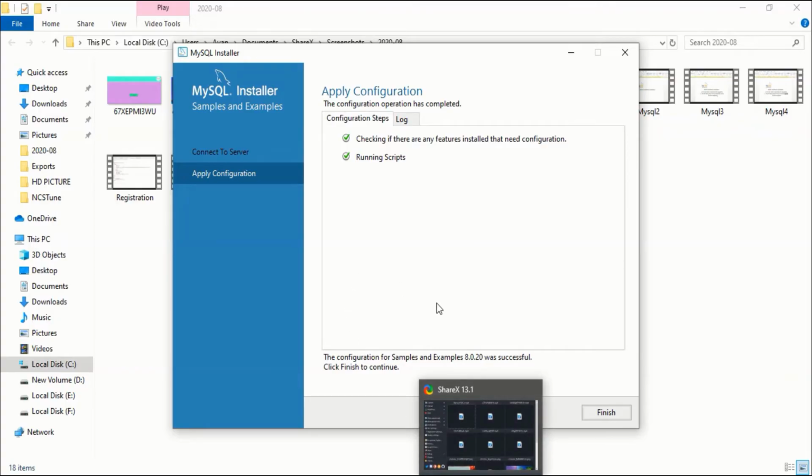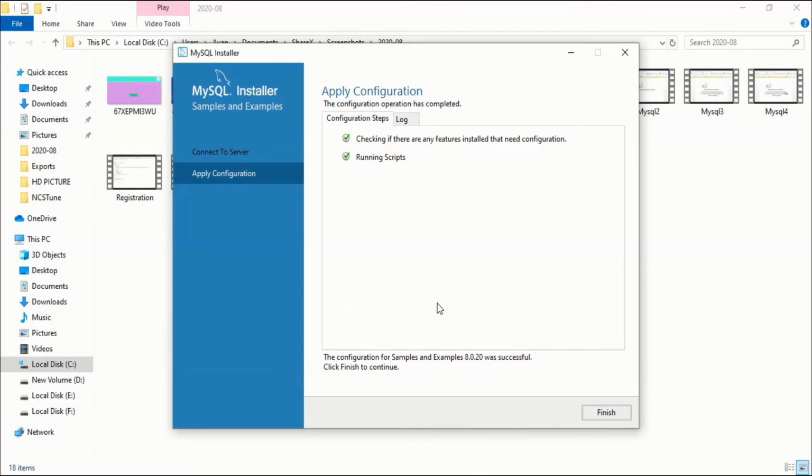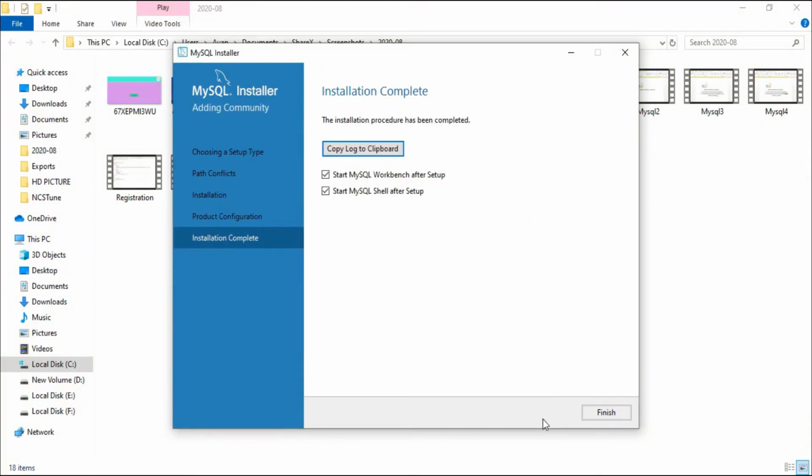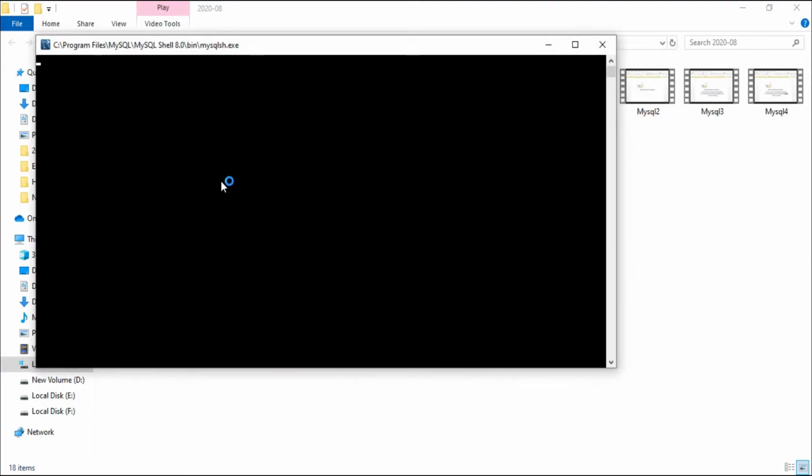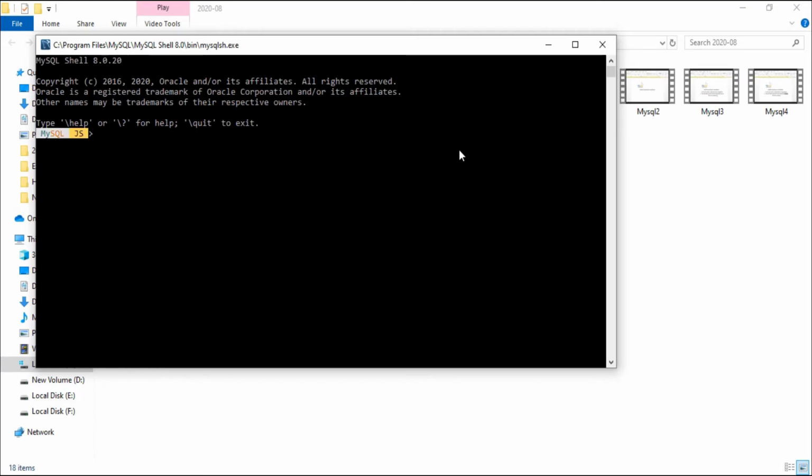Okay, finally we have done the current process. Finish this. Next. Now our MySQL Workbench is working correctly. Okay, finally we have installed.